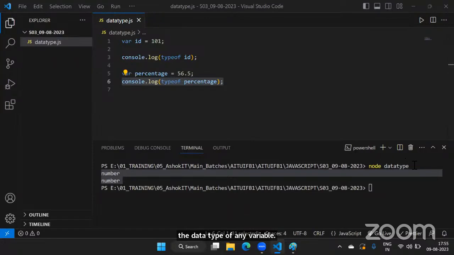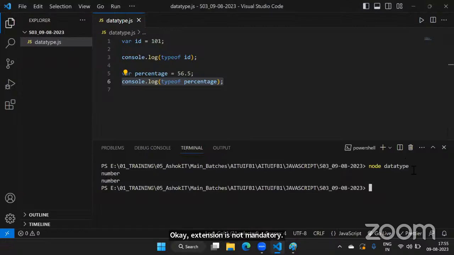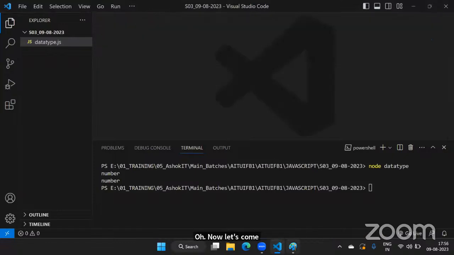Okay. Extension is not mandatory. Giving .js extension is not mandatory while executing it. Now let's come back here.